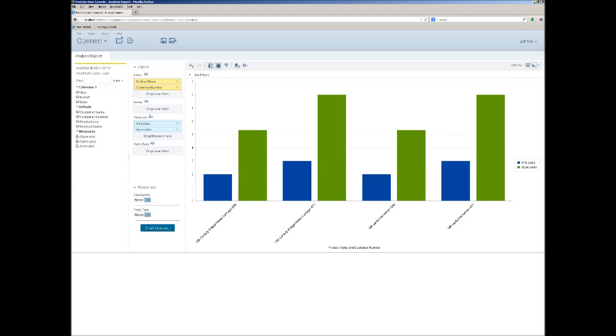Hi, in this tutorial I'm going to walk you through building a simple cube using Pentaho Analysis Services, also known as Mondrian, so that you can build analytical OLAP reports like the one you see here. I'm going to use a MySQL database as the backend, and I'm going to get started by auto-generating a model for the Pentaho User Console using the data source wizard.